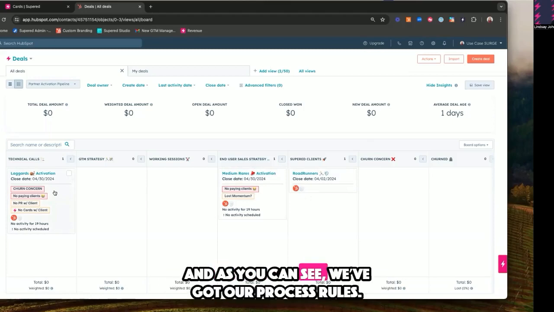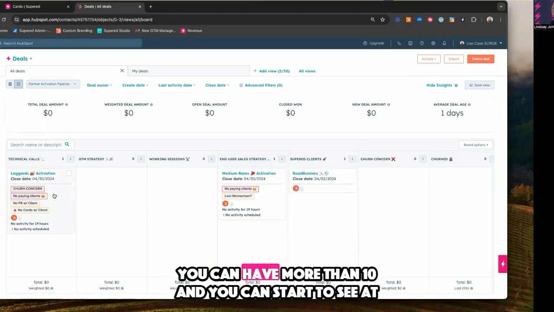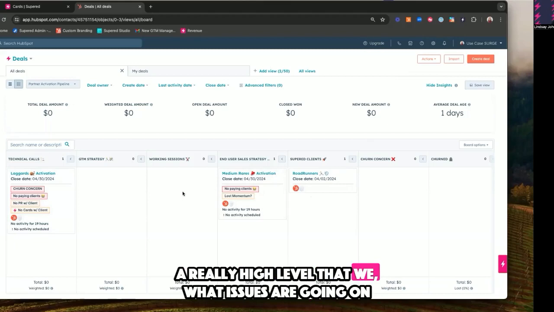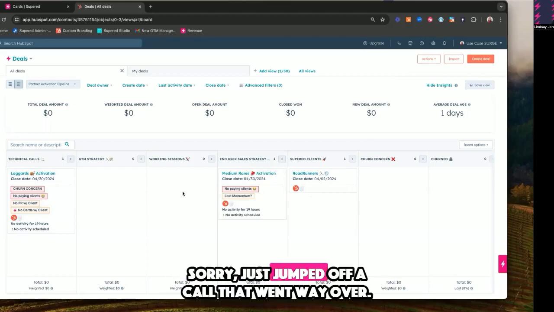And as you can see, we've got our process rules. They look like deal tags, but they're so much better because you can have more than 10. And you can start to see at a really high level what issues are going on with our particular clients.